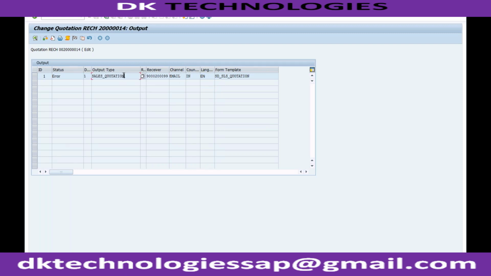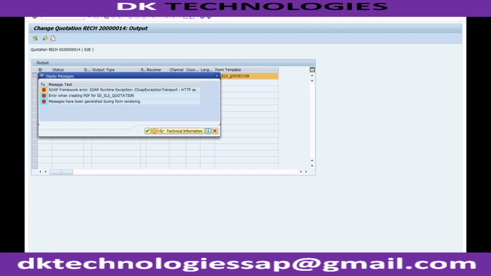Another thing, even if you just want to see the form, it can be seen from here also. If everything is working fine, the PDF can also be generated. But this PDF, again, you'll only be able to see when there is no error. So even if I try to get a PDF, you will get the same SOAP error. The SOAP is something technical. But if our channel is print, then we can see the PDF.